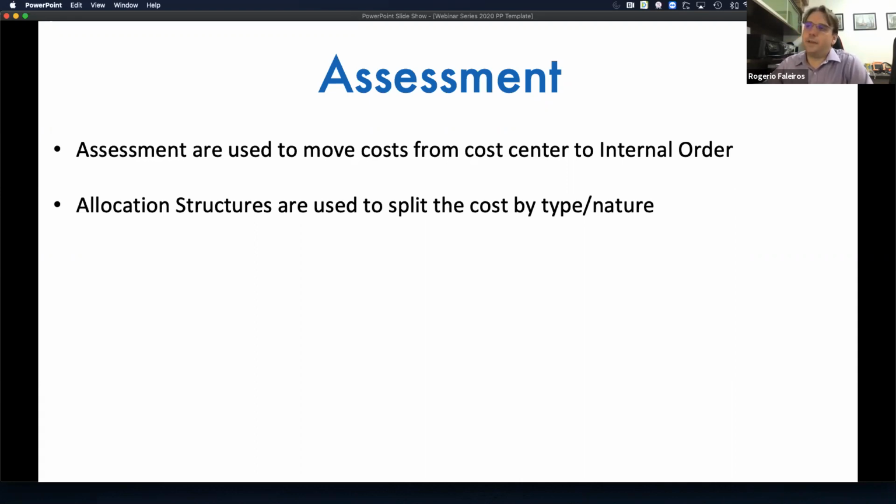So the technology behind it is assessment and internal order settlement. And why do we use an allocation structure? Because if you're familiar with internal orders and how they work, you know that when we do the settlement, we can choose one account or several accounts.